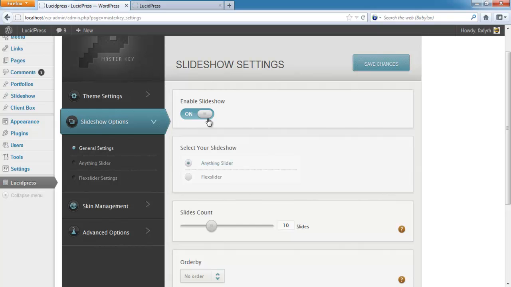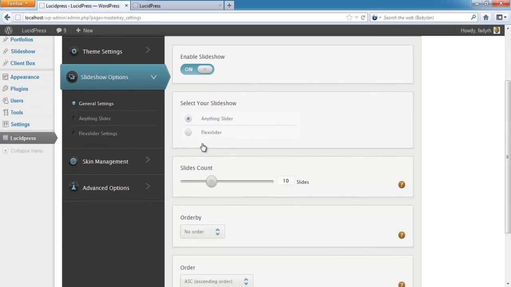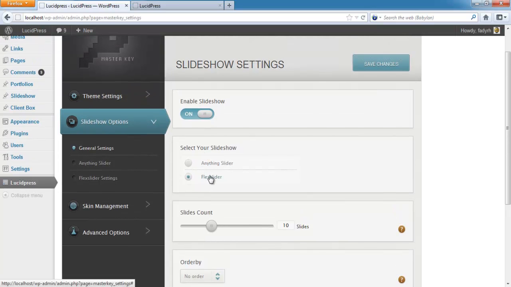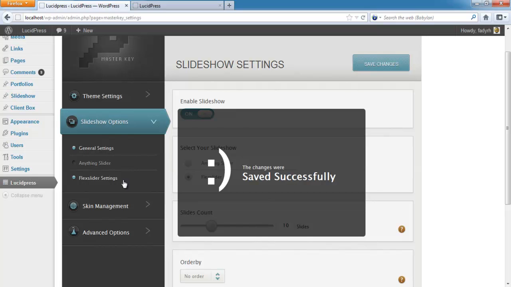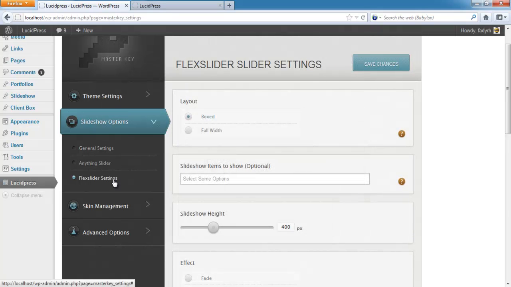to make sure that the slideshow is actually showing or is visible on your website, you need to make sure the enable slideshow option is on, and then we can select our slideshow from here, anything slider, and we have flexi slider. Let's try the flexi slider. So we'll pick the flexi slider over here, save our changes, and then head over to the flexi slider settings.